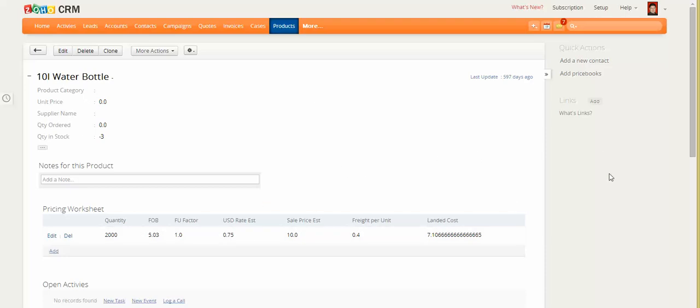So I thought I'd just show you a good example of an add-on module that has been customized for Zoho CRM.